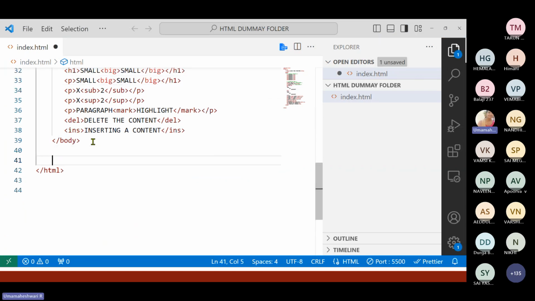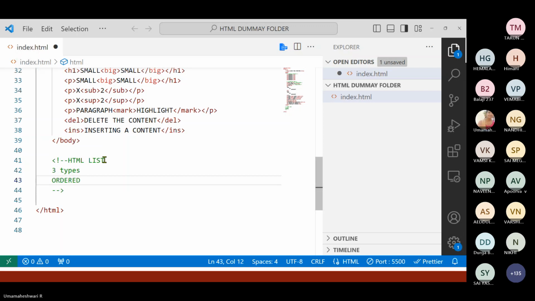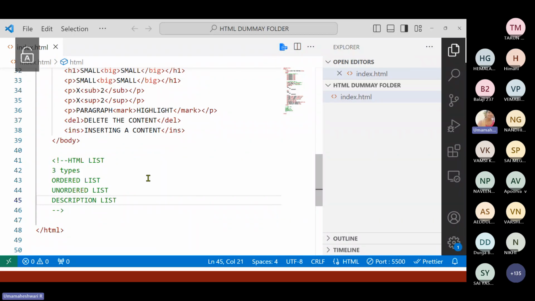Now we are going to see about HTML lists. Okay. So first we'll see three types. So three types are there. The first one is ordered list, then unordered list, and then description list. Okay, so these are the different types. So let's see them one by one.